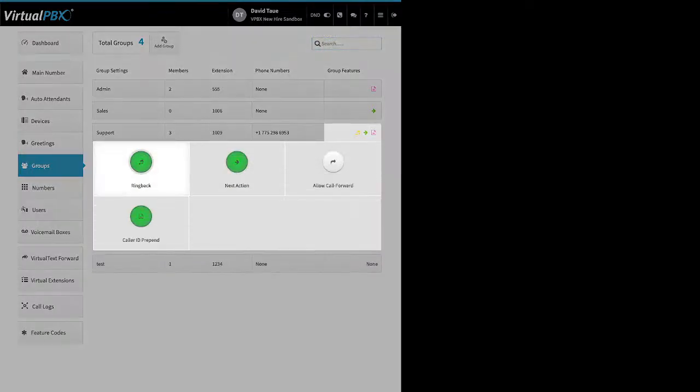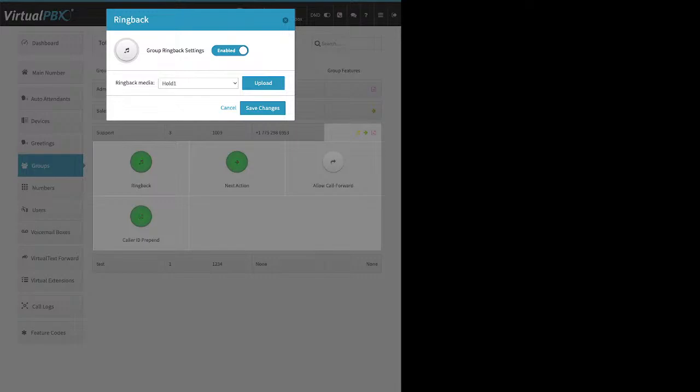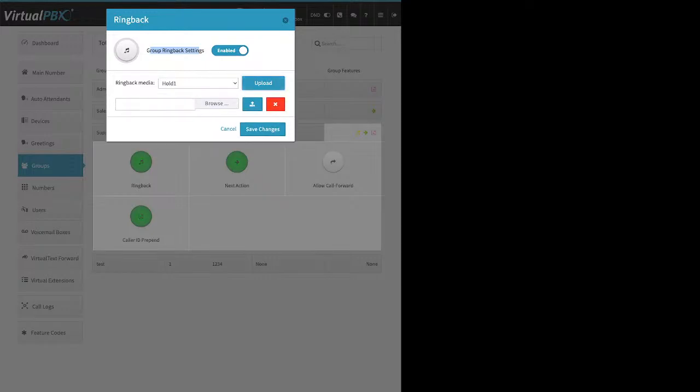Groups have features. The first up is ring back. So calls come into the group and are offered to your group members. When their phones start to ring, that ringing sound is then sent back to the inbound caller. That's ring back. If you don't want that to happen, you can enable the ring back feature and upload your own media file, .wav or .mp3, up to 1 megabyte in size.